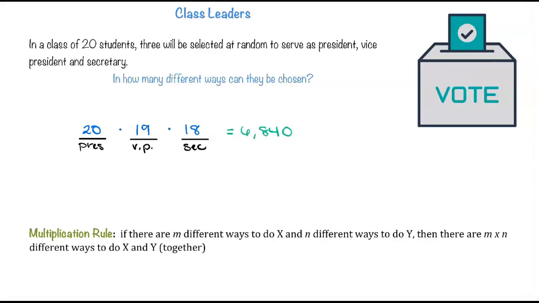The multiplication rule states that if there's m different ways to do x and n different ways to do y, then there's m times n different ways to do x and y together. We had 20 different ways to choose a president, 19 different ways to choose a vice president, and 18 different ways to choose a secretary. So we could multiply those 3 together to find out how many different ways there were to choose all 3 together. This is also an example of a permutation.